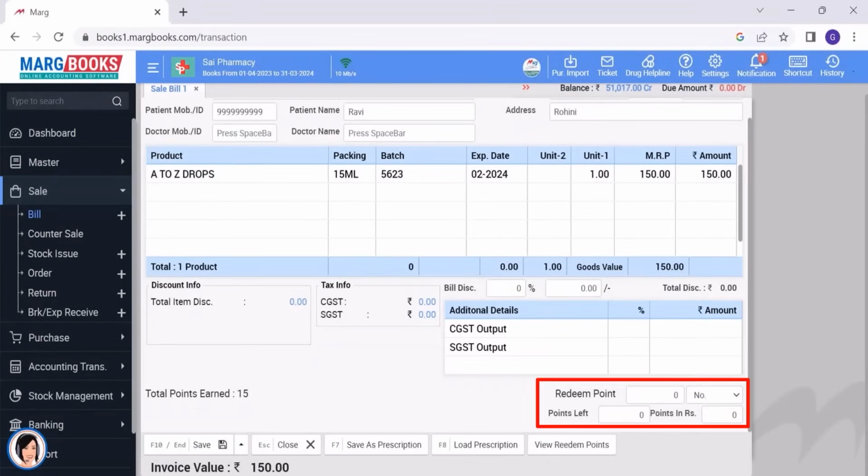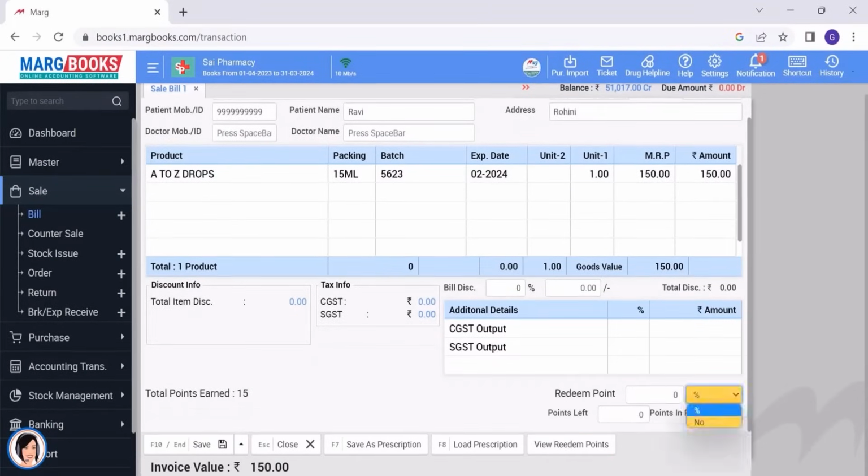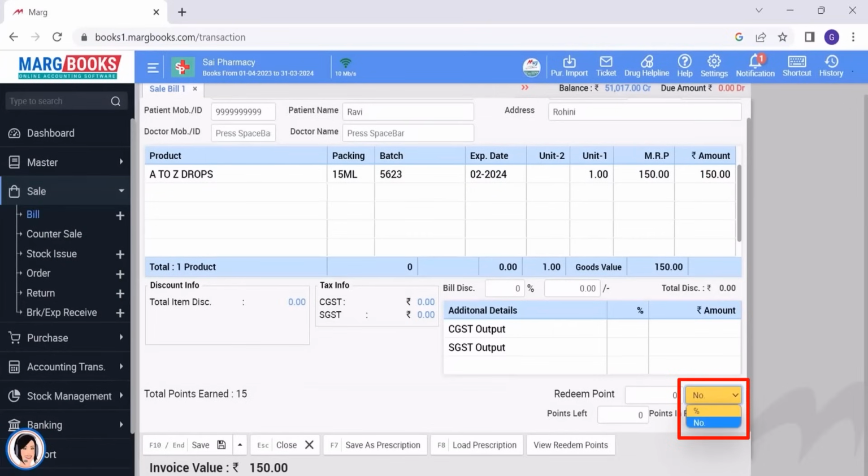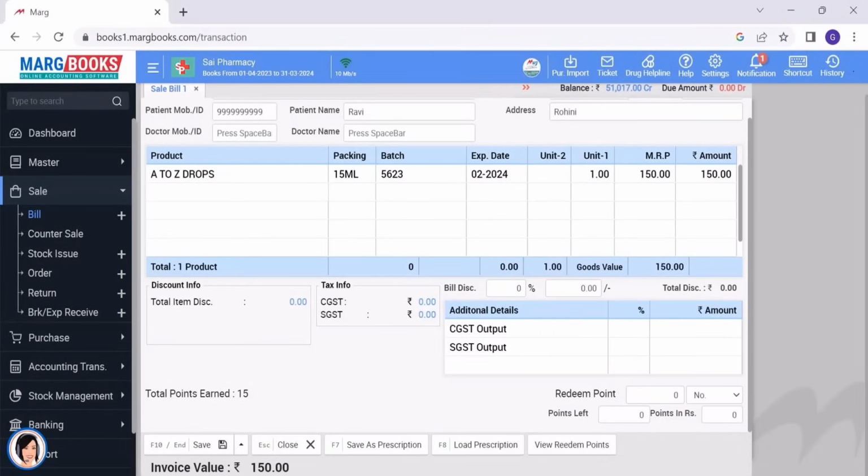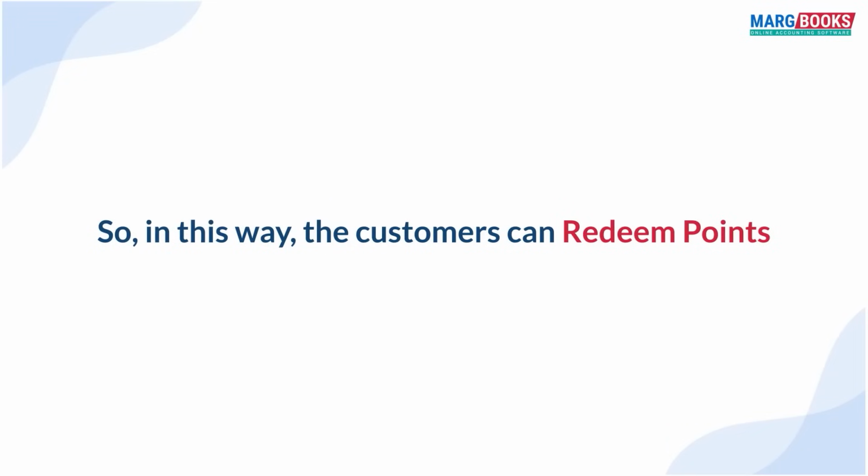From here, you will see these fields. You will select here whether these points should be redeemed in percentage or in numbers. For example, if you select numbers, then you will enter the redeem points. Now, you can see the invoice value is 150 rupees. Now, as we enter redeem points here, let's say 5, you will see that, after the points are redeemed, the invoice value here is now 100. And along with that, you can see how many points are left and the points in rupees are also shown. Now, save the bill. So in this way, customers can redeem points.